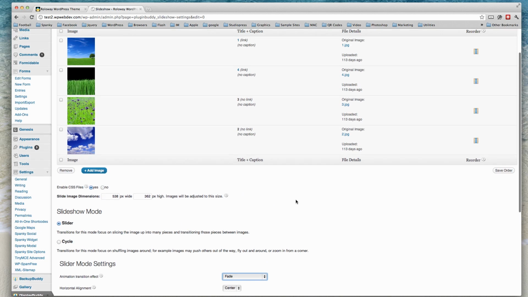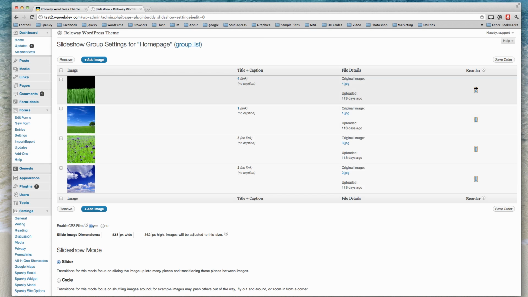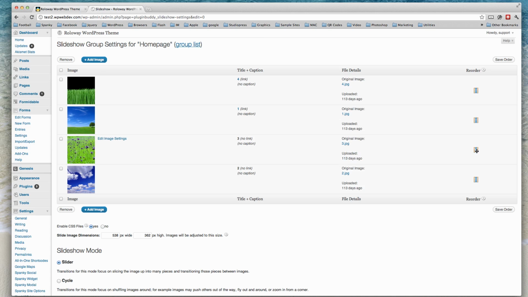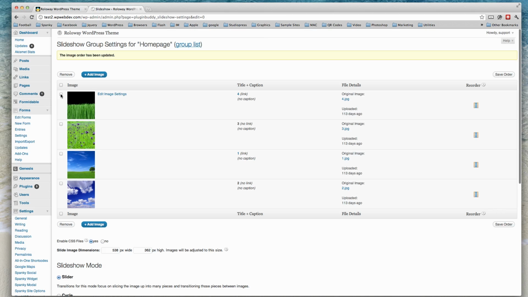Moving up here to our images, you see that we can move those around. There's already 4 images added for this slideshow. We can move them in between if we want and save the order. We can delete an image if we want to by clicking here and clicking remove. We won't want to do that.